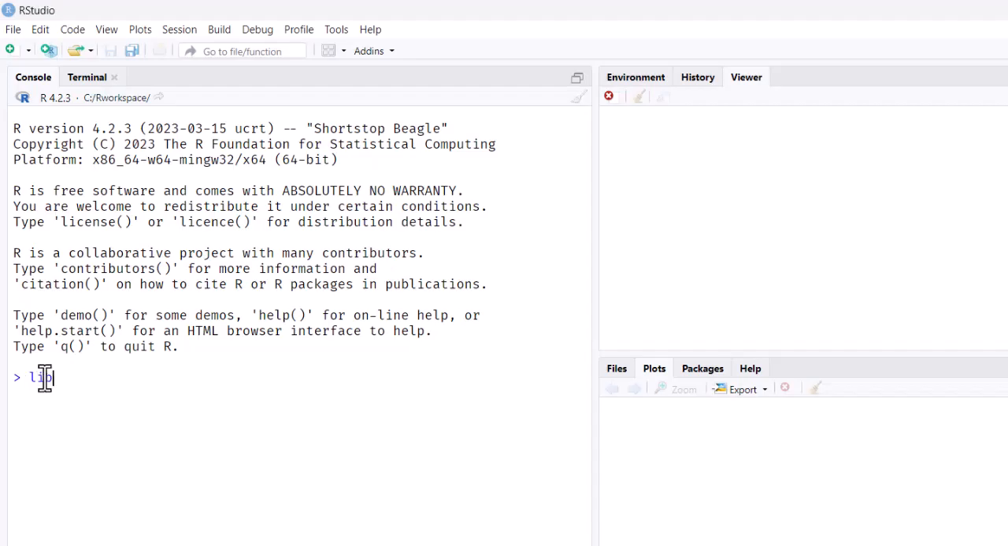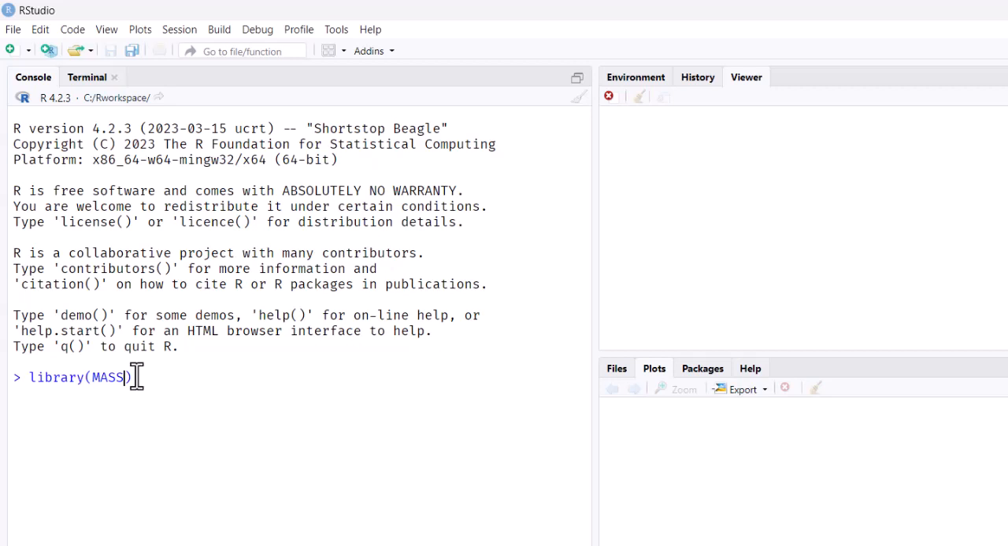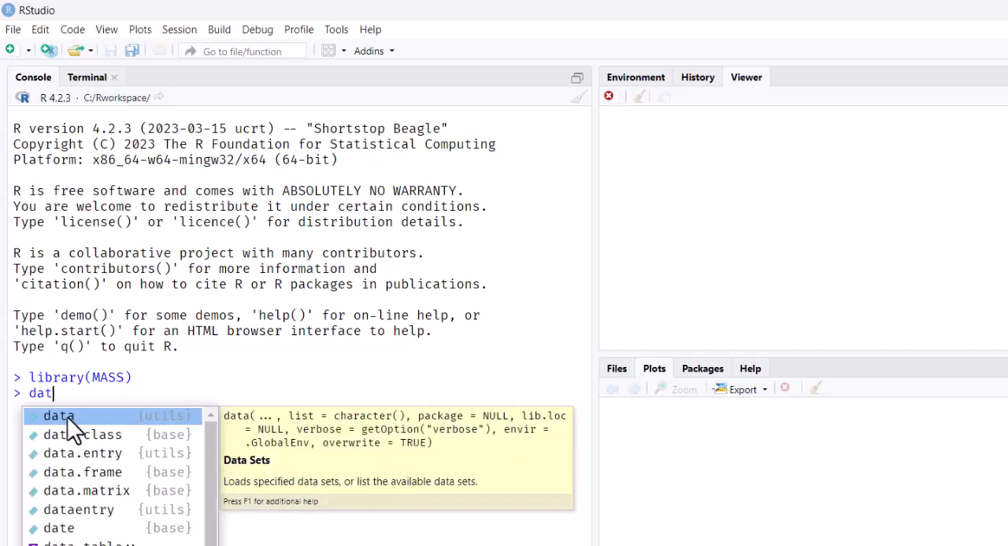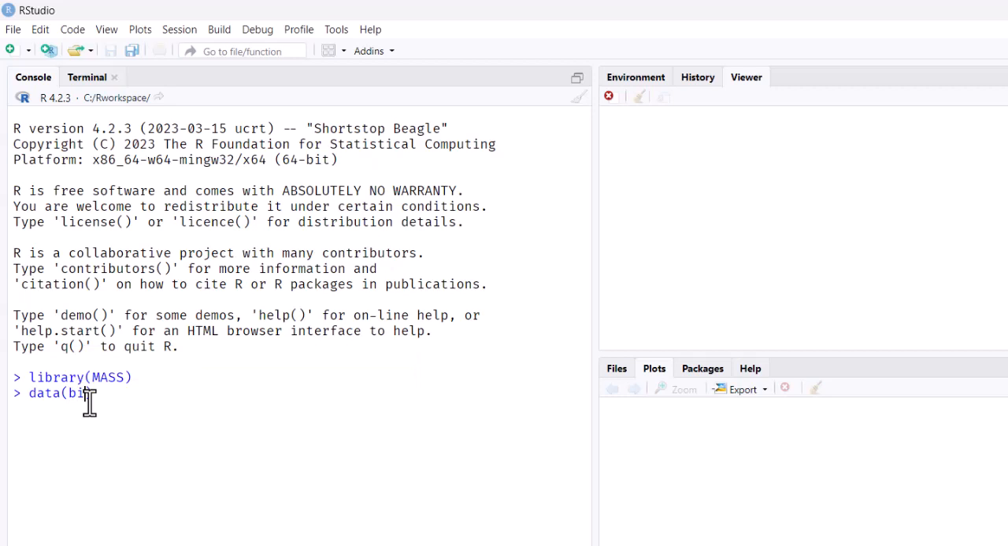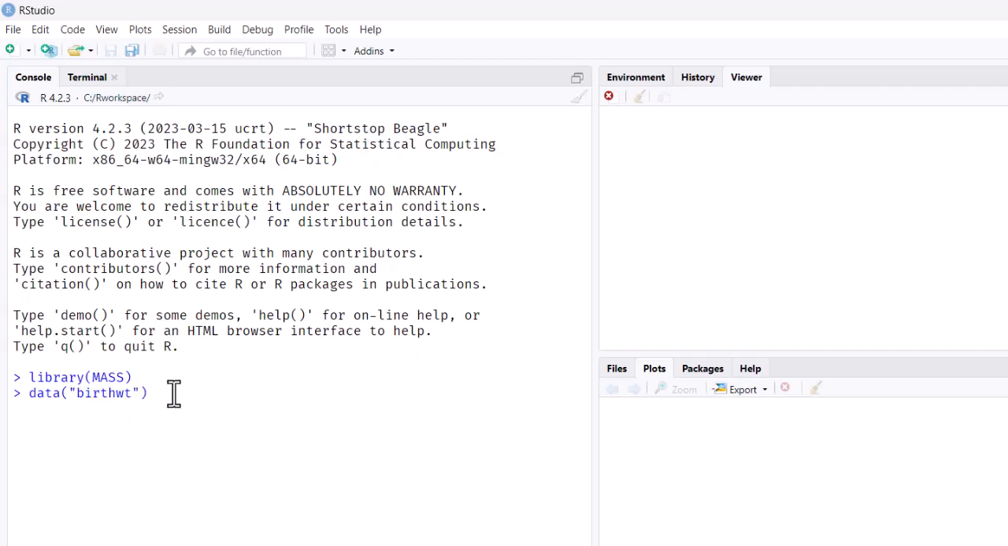Let's start by loading the dataset. We can open R or RStudio, and in the console we type library(MASS). This will load the MASS package into R. Now I am going to load the birthweight dataset by typing data(birthwt).